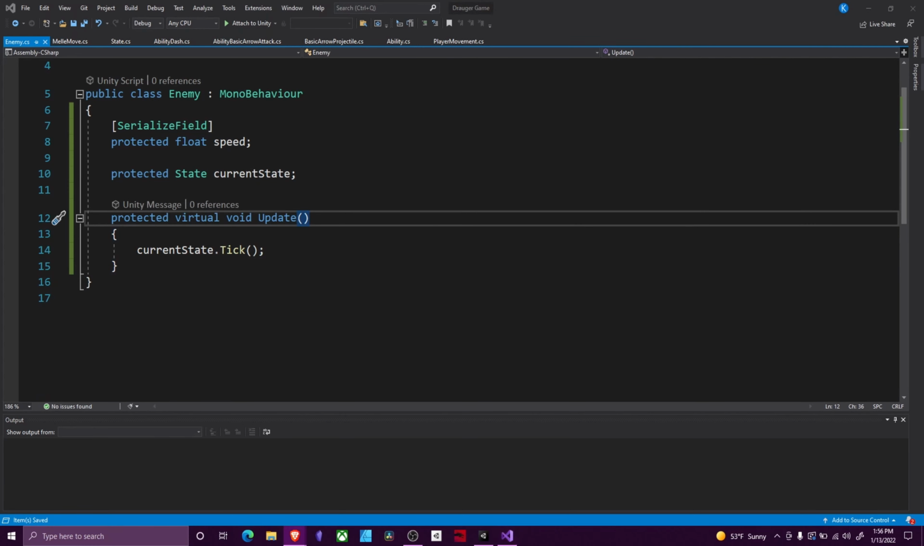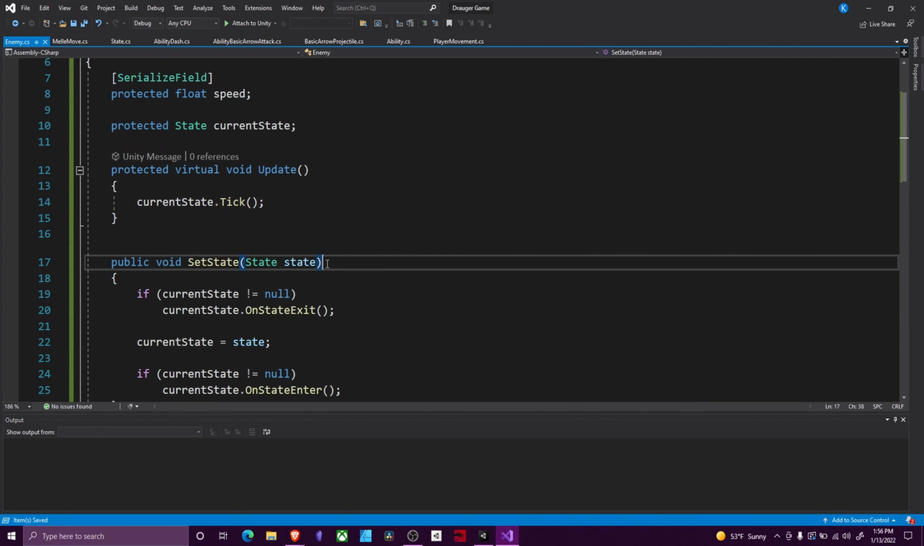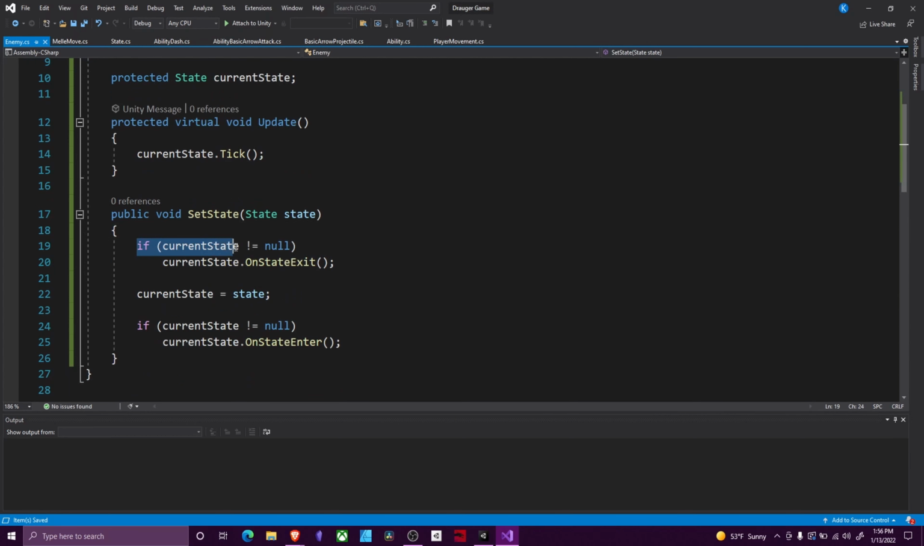Additionally, we need to create a function to allow us to set our state. The function that we're going to create for this is set state. So set state is going to require a state, and then it's going to check if our current state does not equal null. So are we already doing something? Are we already patrolling? Are we already attacking? We want to call our onState exit of that state. Then we want to set our current state to whatever that new state is that we want it to be. And then this is a safety check. If our current state is not equal to null, just to make sure that this line did in fact assign a state, we're going to call our enter on our new state.